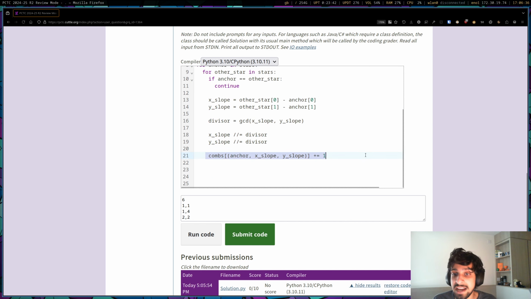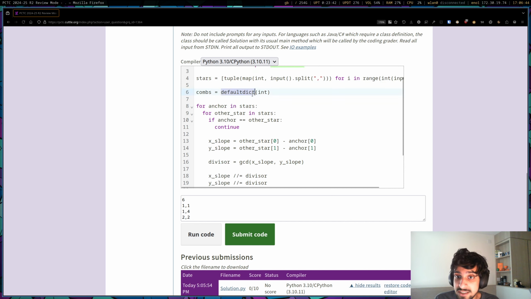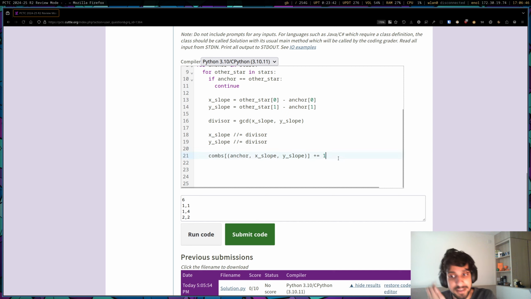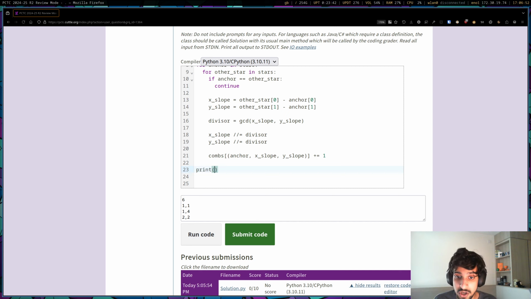And that's what this accounts for, basically, because we're saying if we decide to add 1 to a key that doesn't yet exist in our dictionary, well, defaultdict is going to create the key and assign it to 0 by default. Lovely, and that's pretty much done. So at the end of our code, we can just print off the maximum value in our dictionary. So that's going to be max of comms.values.